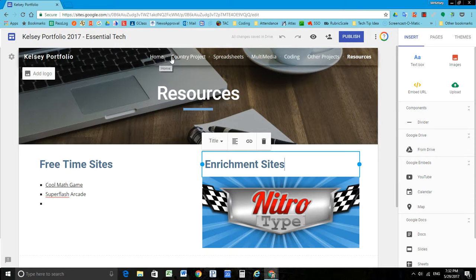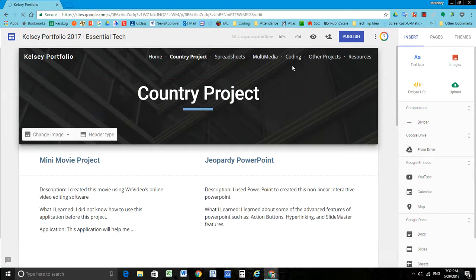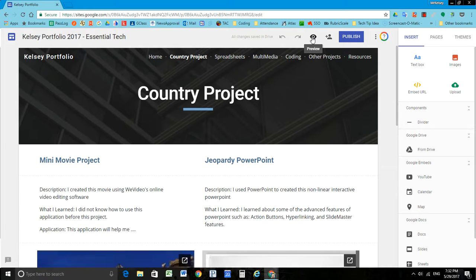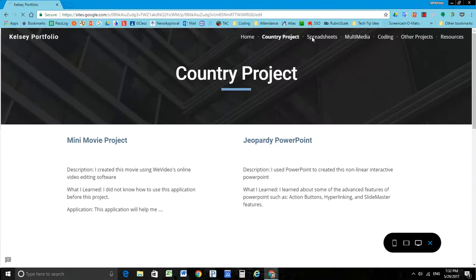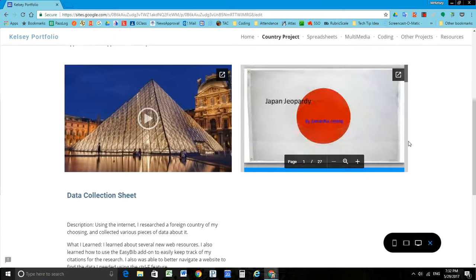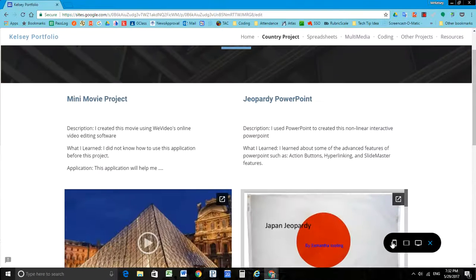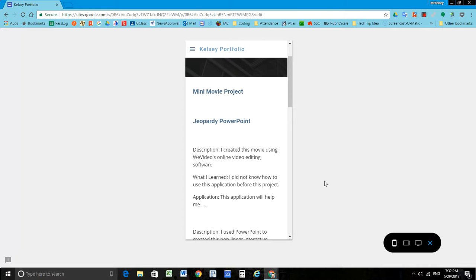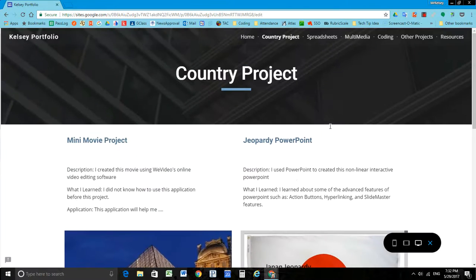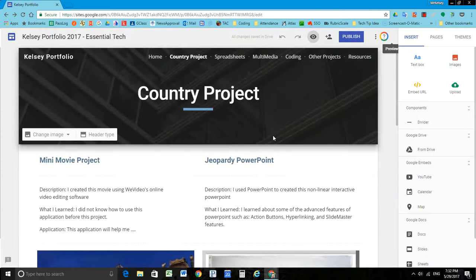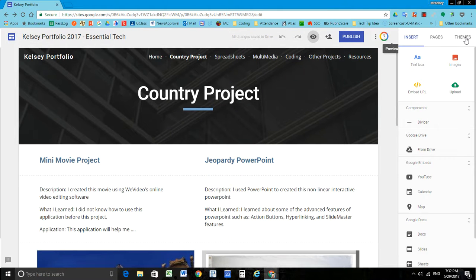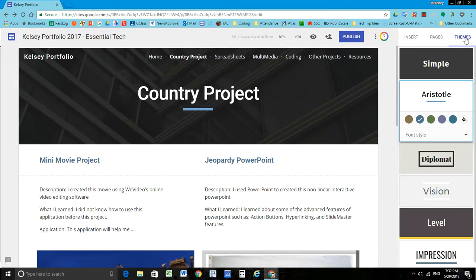If at any point you're ready to see what your page would actually look like, you want to click this little preview button. It will convert this and show you what the finalized page will look like. And you can look at it on a phone, see what it will look like if somebody was to look at your website on a phone. When you're done with that, you click on X and it brings you back to your editing mode.